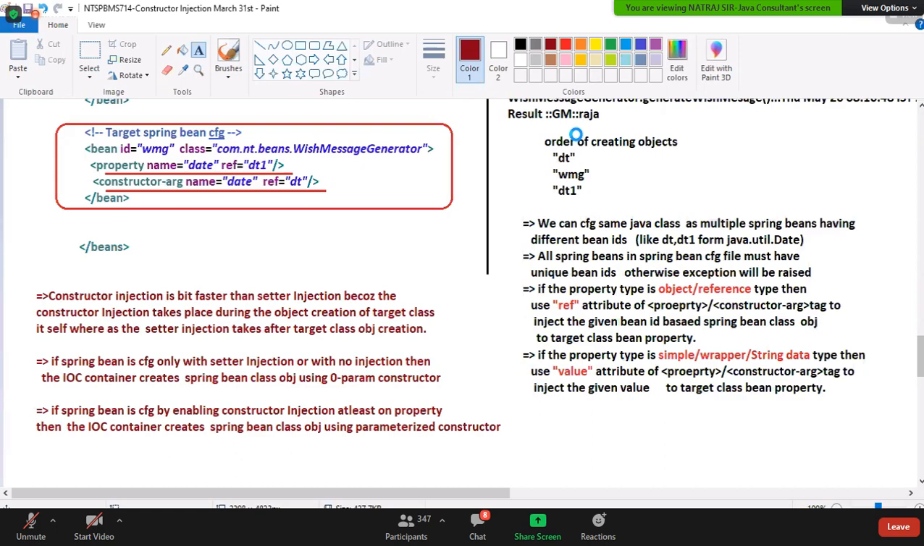Binit Singh, if you write constructor-arg tag 10 times, using one 10 param constructor, only one object will be created.